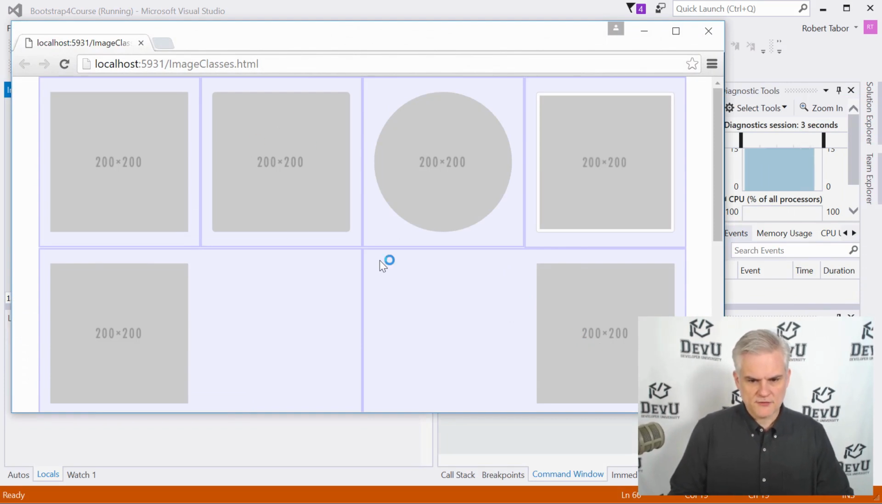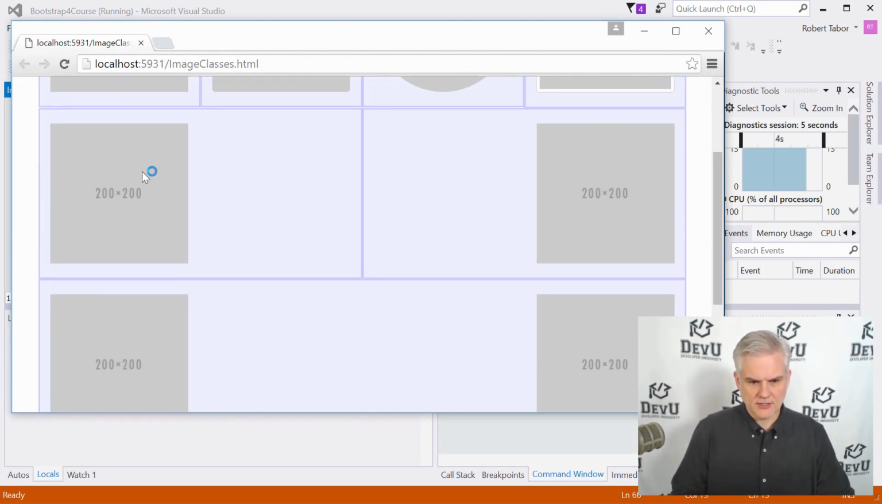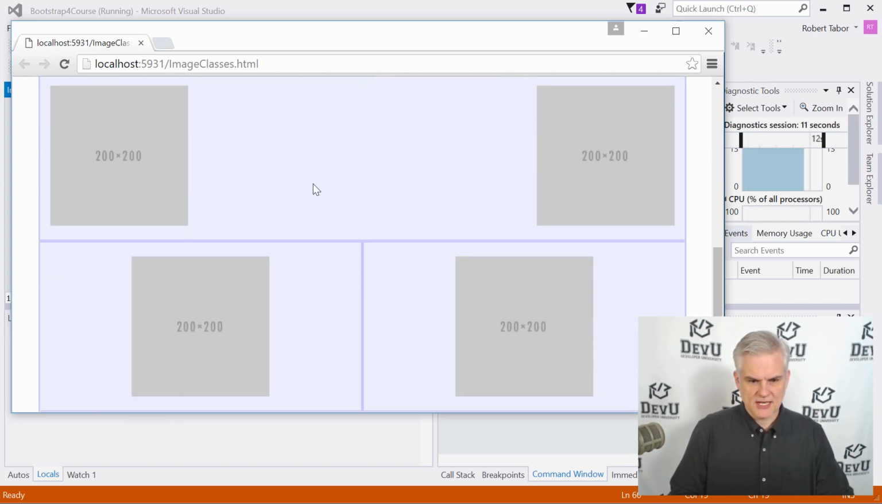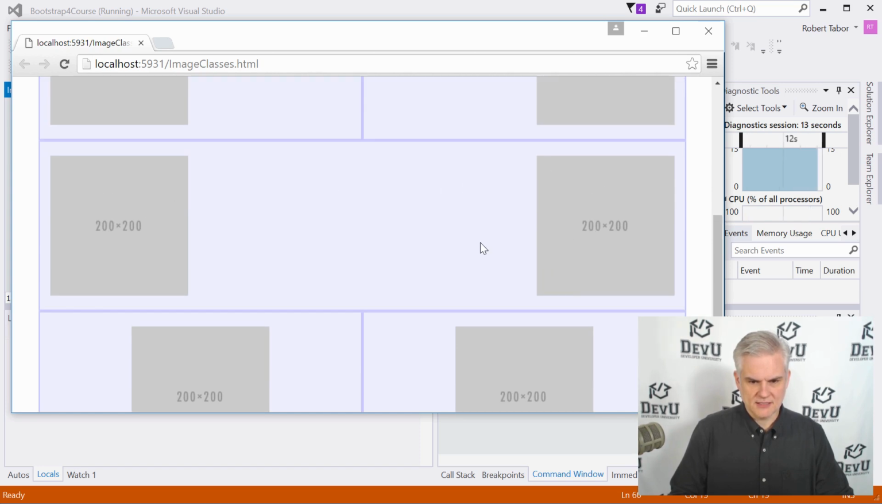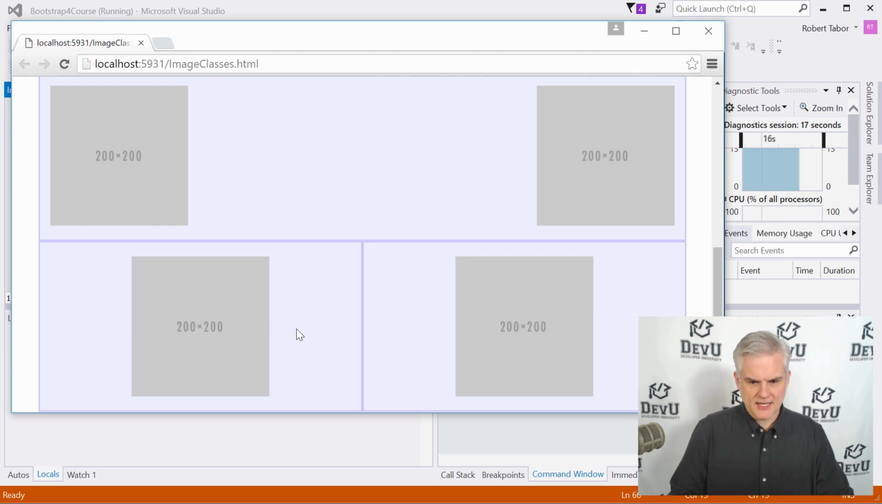Okay, so after this first row, which we've already looked at, here we're floating our images left and right. And then here I'm doing it in the same cell, not two different cells, but the same one. You can see it works just fine. And then here I'm centering using two different techniques.